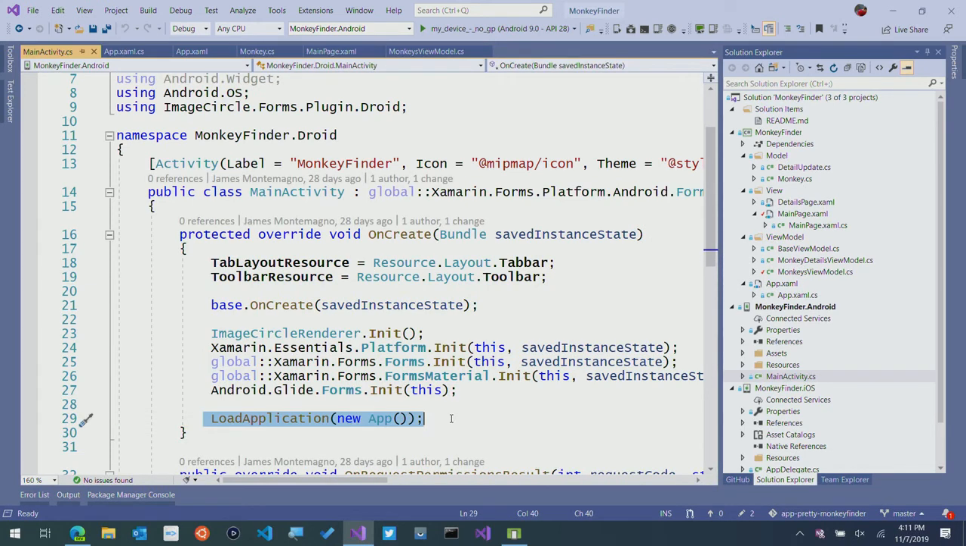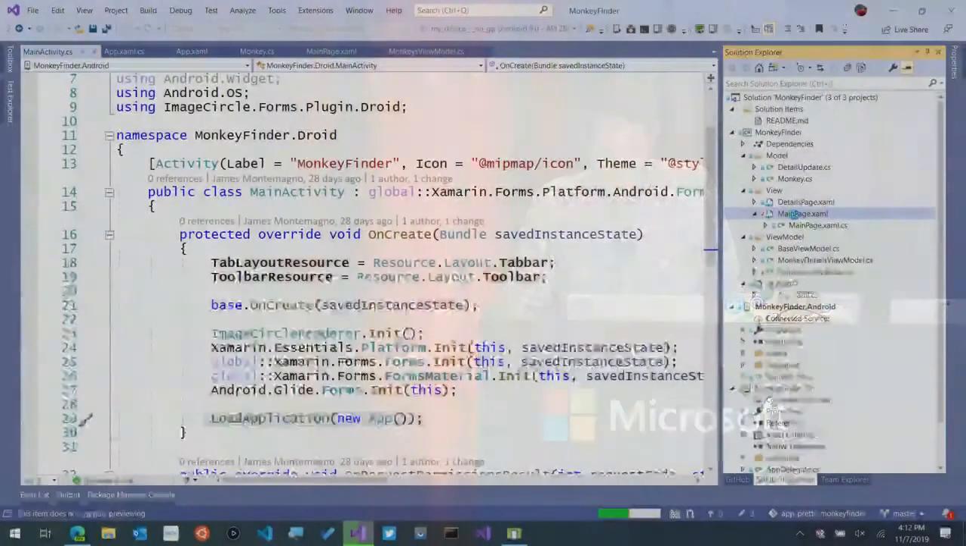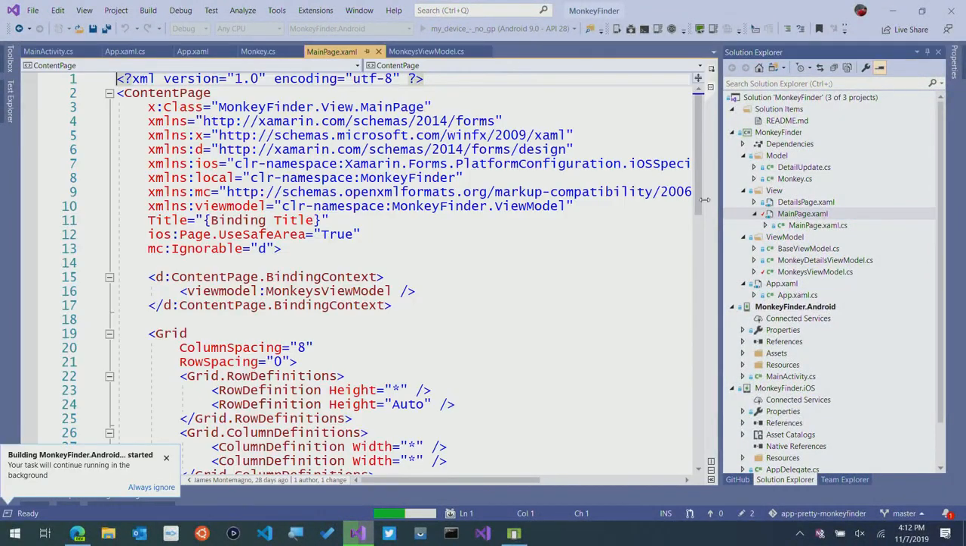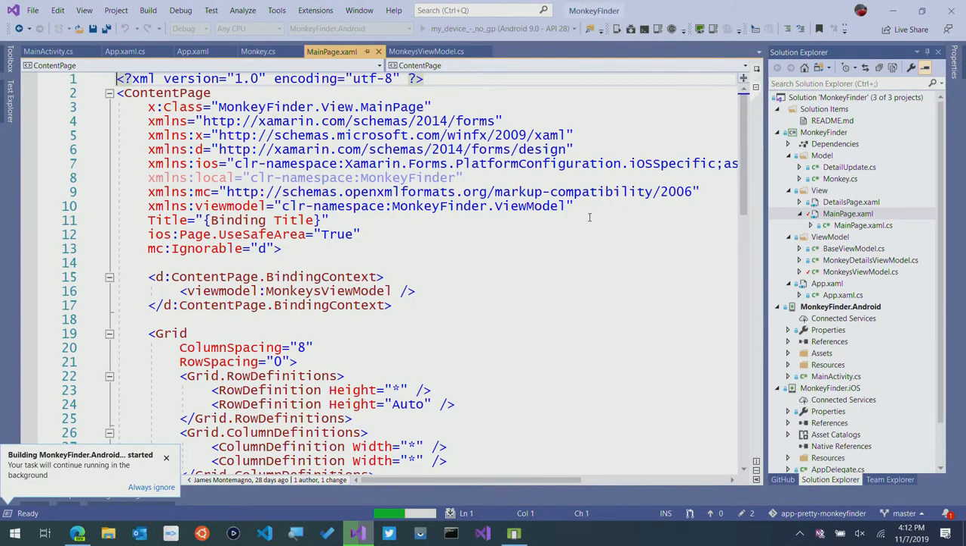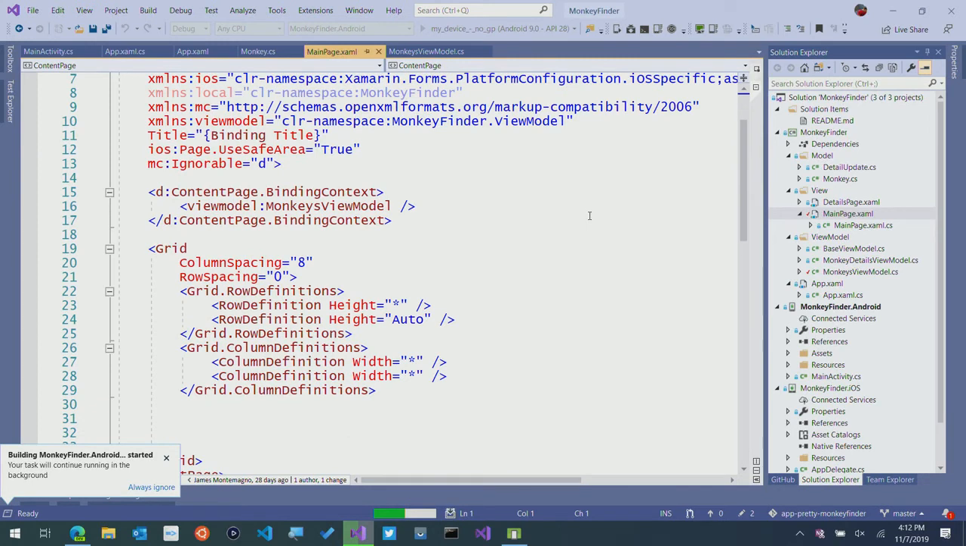So I need to tell Android, go start my app from Xamarin.Forms. But I still have an activity, I still have all that goodness. So what I'm going to do over here is just hit debug. And I'm going to open up my main page.xaml. So this is full XAML user interface.